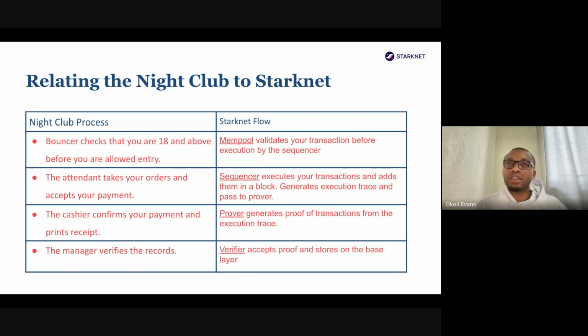Now we have the cashier that's collecting payment, and that's the prover for you. He collects payment and gives you your receipt. The prover collects the execution trace from the sequencer and generates a proof for the verifier. The execution trace is like a sequence of all the processed transactions in a block, maybe a polynomial sequence. But you don't have to concern yourself with the mathematical aspect of the prover. Just know that the sequencer passes this execution trace to the prover.